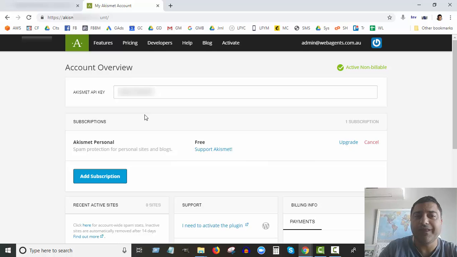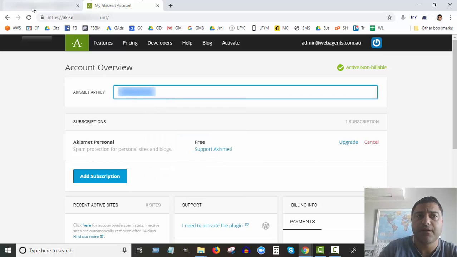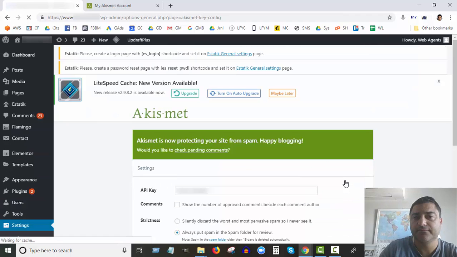All right, great. So that's all done, and we've got our Akismet API key. We simply copy that, and if we come back to our site, we can paste our API key here. Click on Connect with API key. All right, great. Now we're protected.